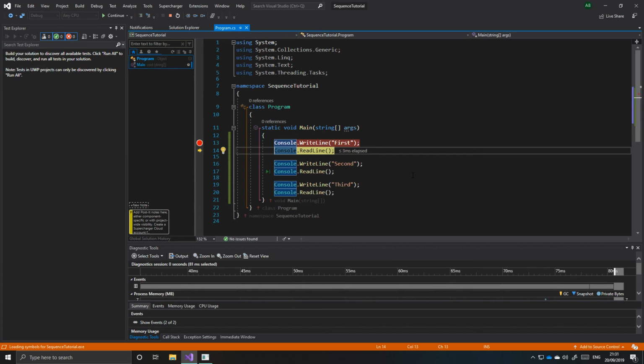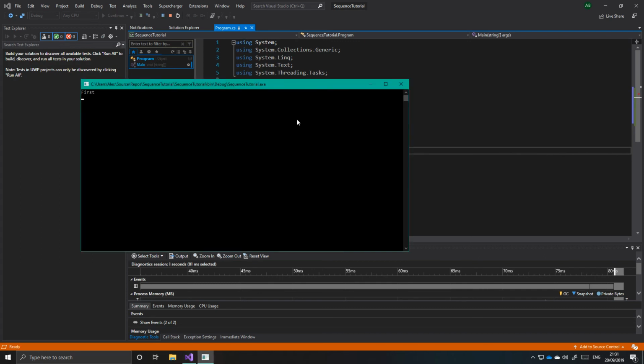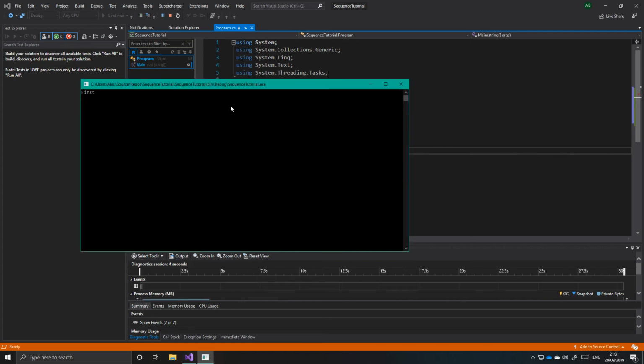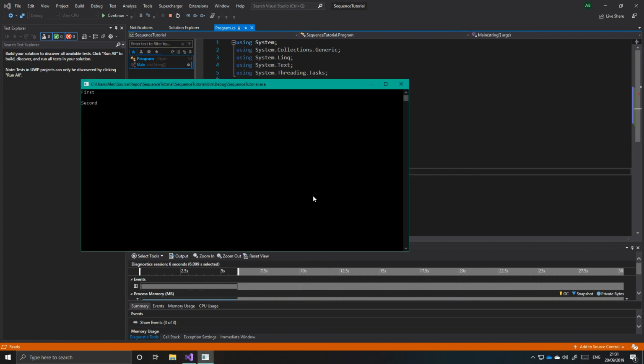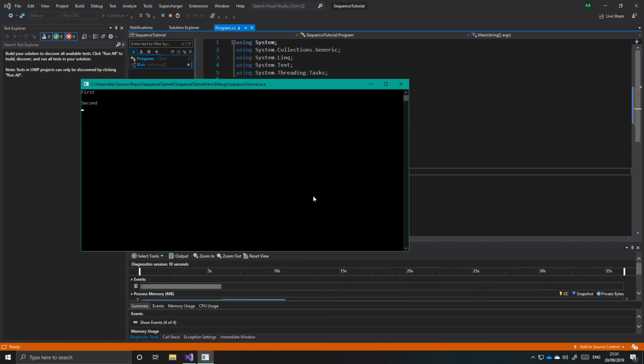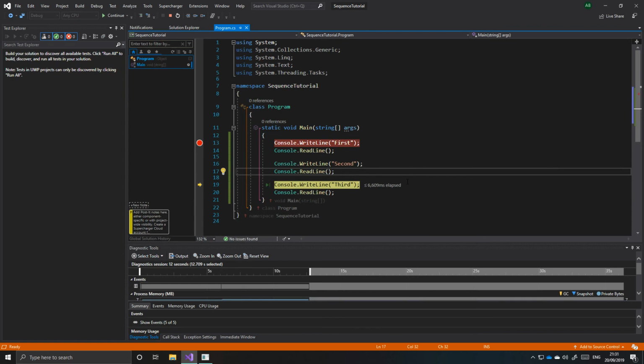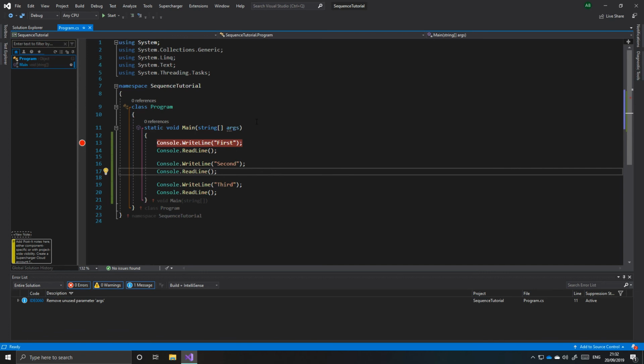So if I try to press F11 again, it will get stuck on this line because it's waiting for us to press enter. So I'll press enter. And now it's moved on to the next line. This one writes second onto the screen. So let's just move on a bit. And it's stuck again. So let's press enter again. And now it's onto this line. I think you get the idea. So to just completely stop the program, let's just click on this big red stop button. And now the program's not running anymore.